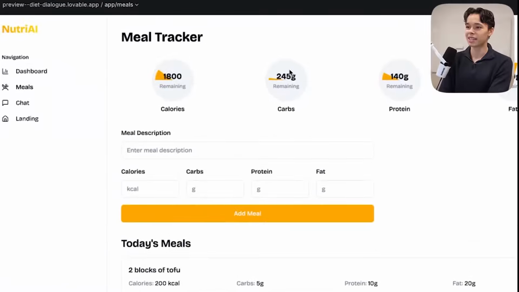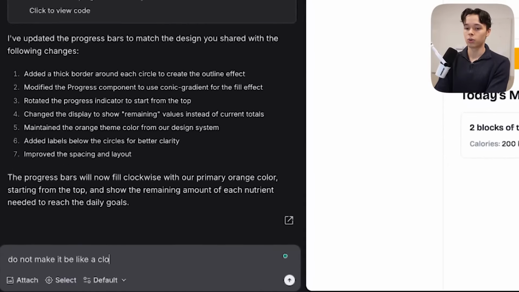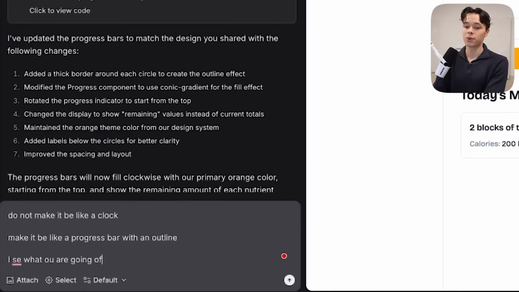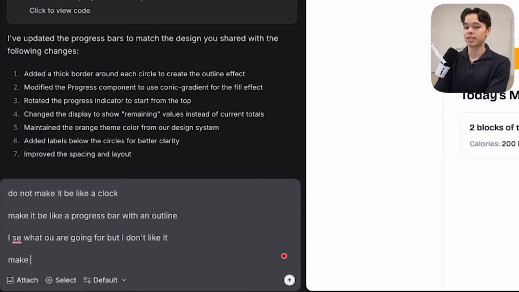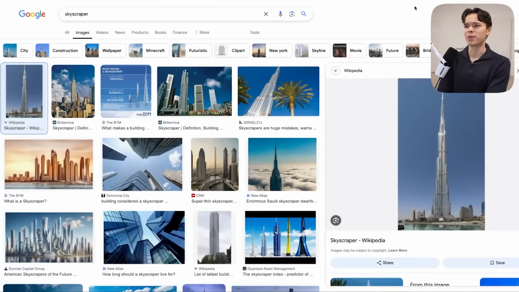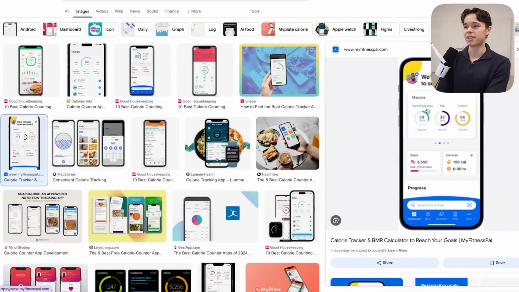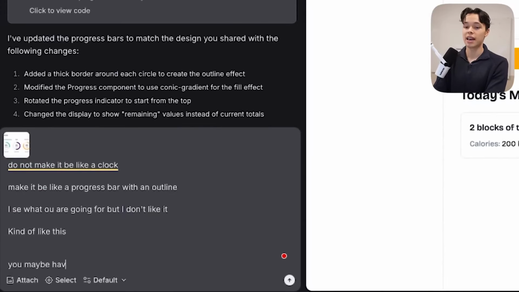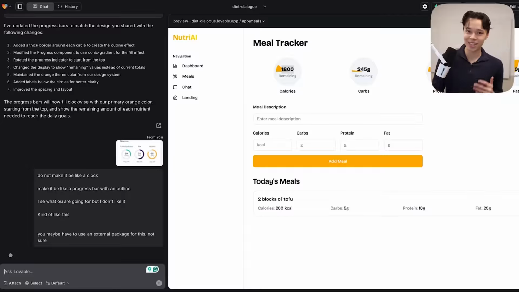I can see what we're going for here, but I'm just gonna make it not be like a clock. Make it be like a progress bar with an outline. I see what you are going for, but I don't like it. Make it more like, let's see if we can find a better image with multiple. Here, this one is perfect. Kind of like this. And then I'm just gonna write, you may have to use an external package for this. Not sure. I'm just gonna nudge it a bit, right? You can see the nudging going on here.